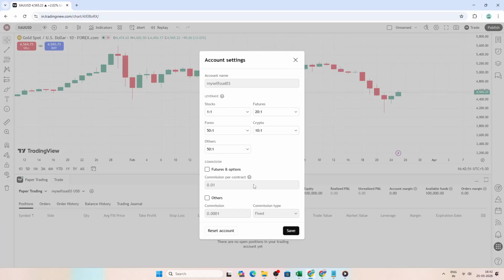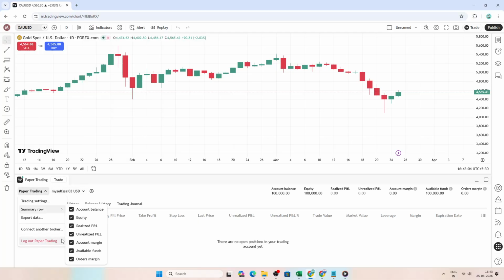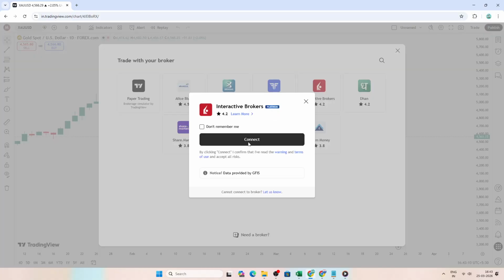Use this space to rehearse your workflow, test different order types, and build confidence before moving on to a live account. When you are ready to connect a live trading account, stay on the same trading panel at the bottom of the chart. You'll see a list of supported brokers. Select your broker from that list to begin the connection.